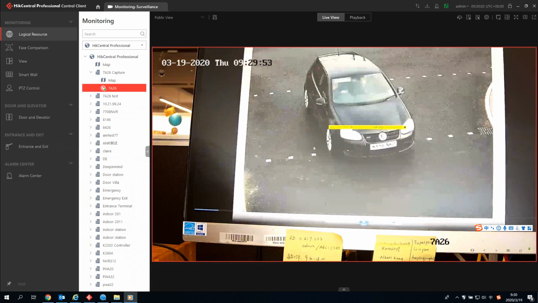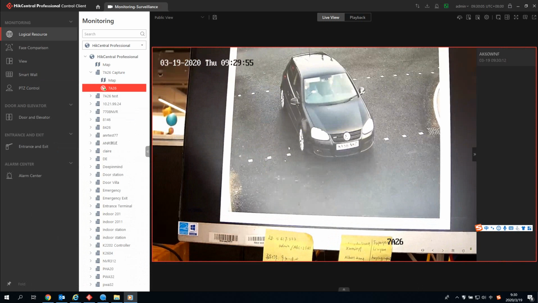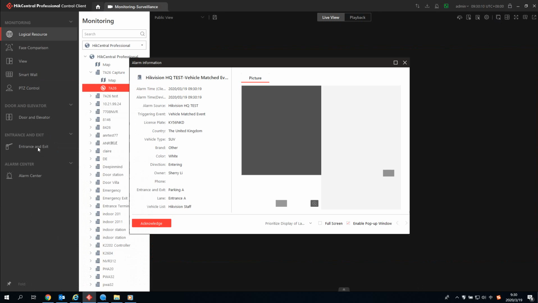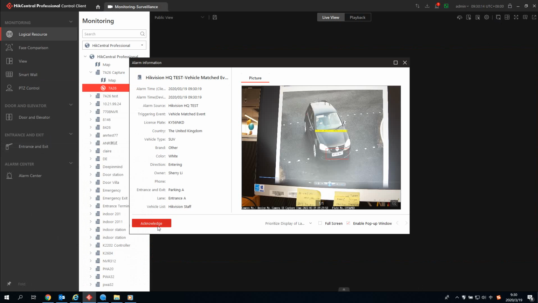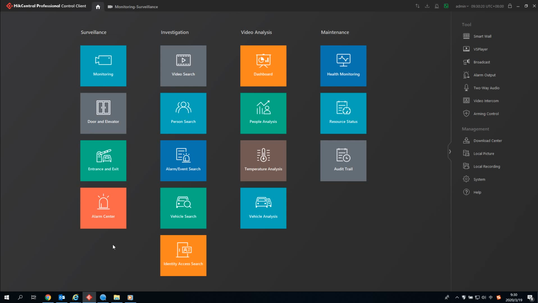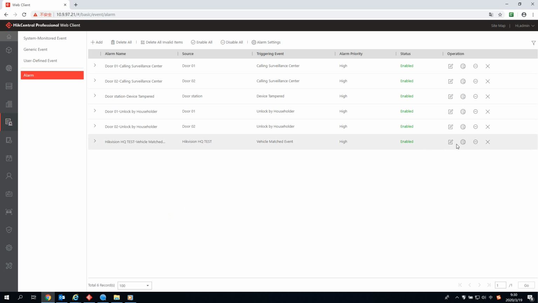So this is for the MPS solution. You see that the plate number will be displayed there. And if you need the parking lot entrance and exit, you see here. Okay, we have a plate number acknowledge, because I set the alarm. So let me display this first.